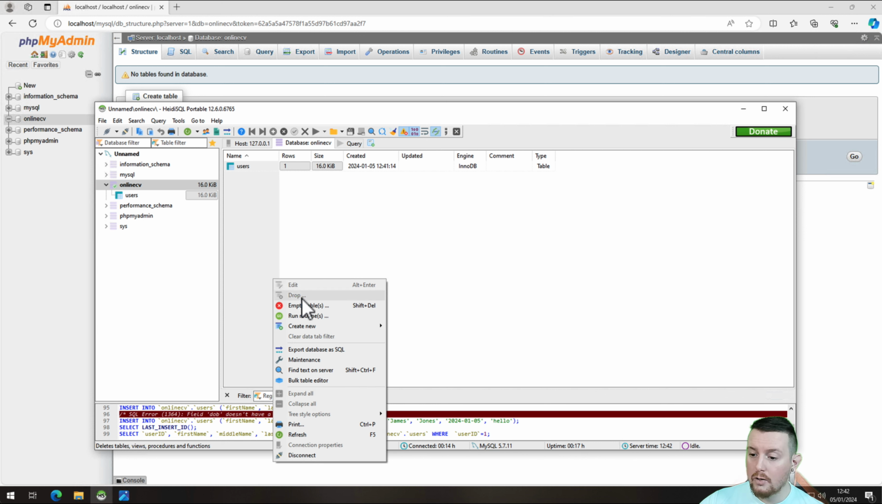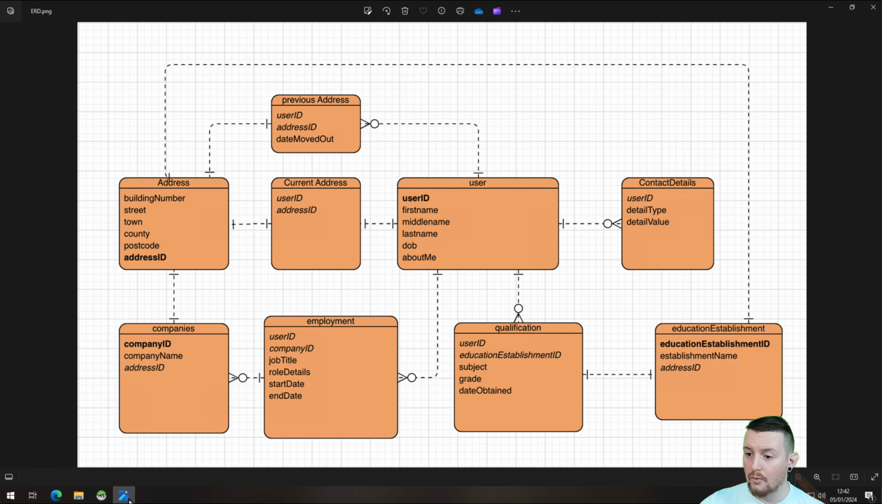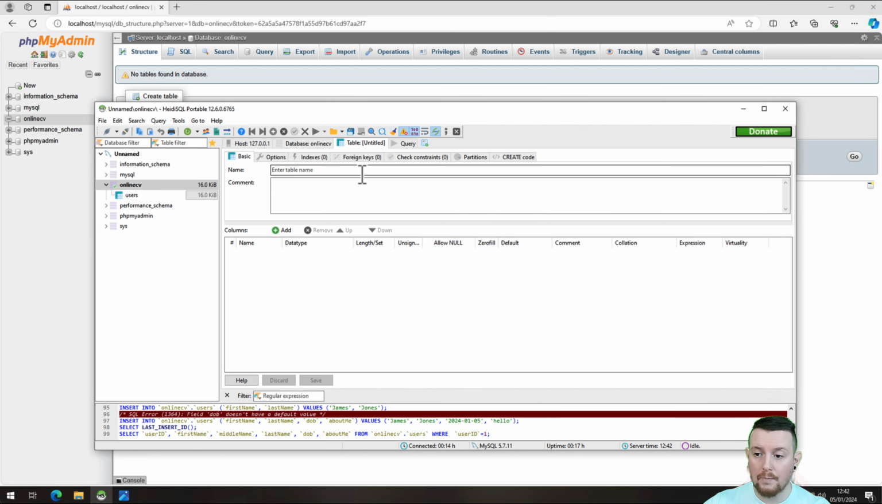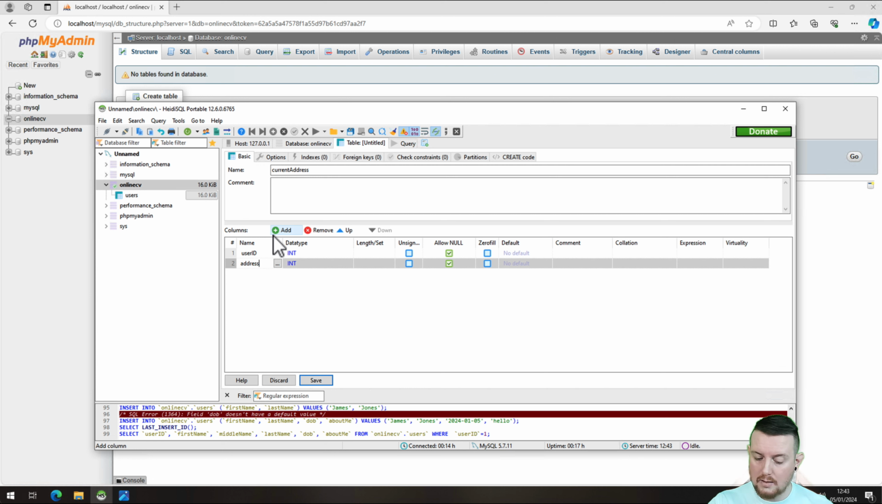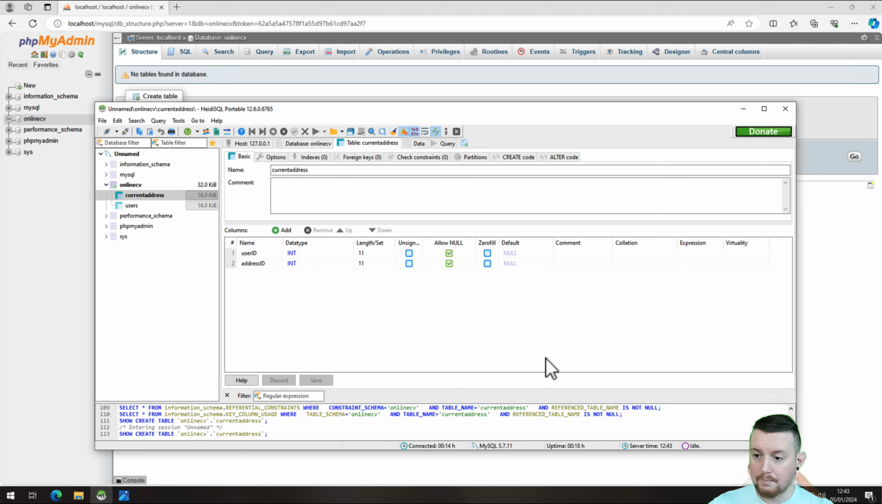I'm going to come back here, create a new table, and I'm going to go for current address as my next table. Now, with our table names, we can't have spaces, so I've left it as a camel case setup. I'm going to go back in, user ID, address ID. Nice and simple. User ID, address ID, and save that.